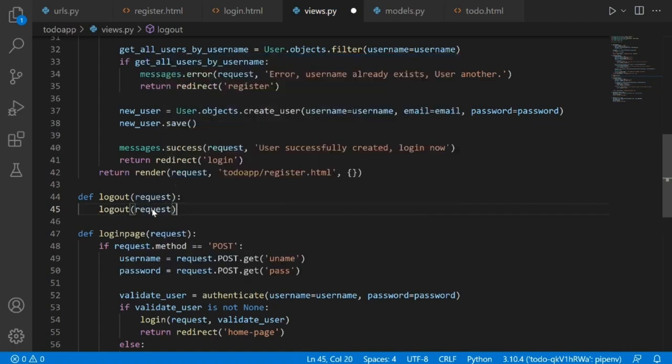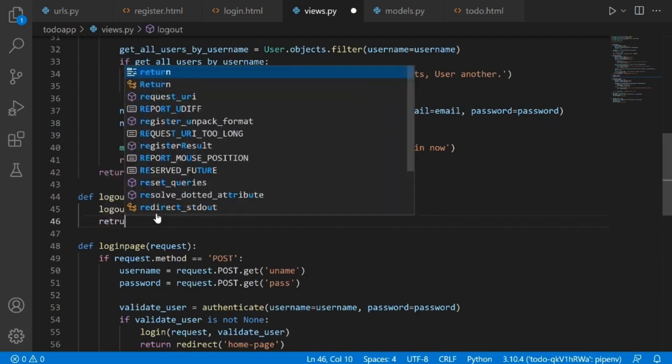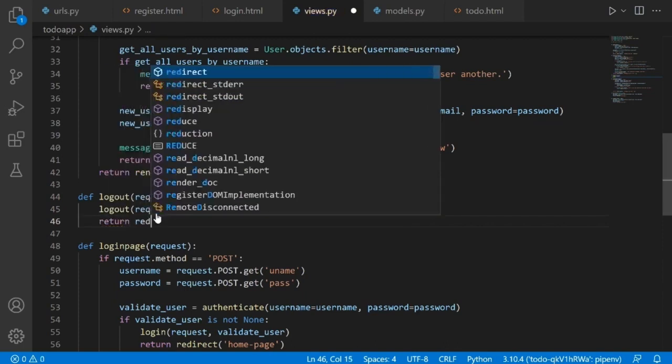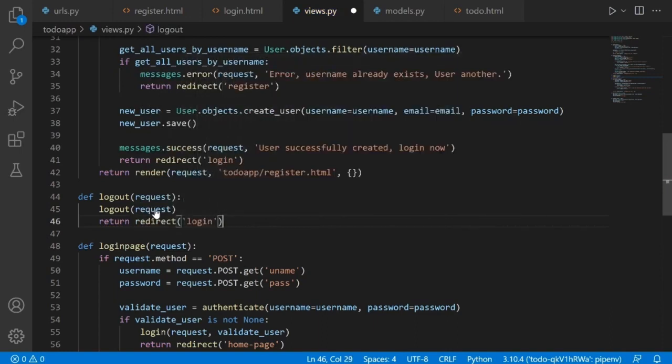request. And after saying logout request, we need to tell Django that, okay, after logging out this user, we want you to redirect the user to the login page. So what we're going to say is return redirect login. So anytime a user logs out, he or she is going to be redirected to the login page.